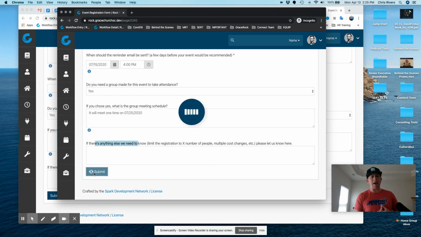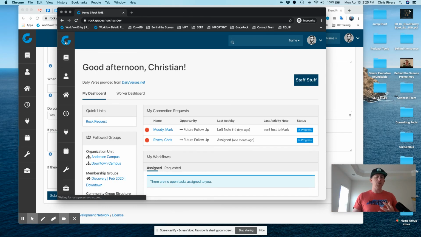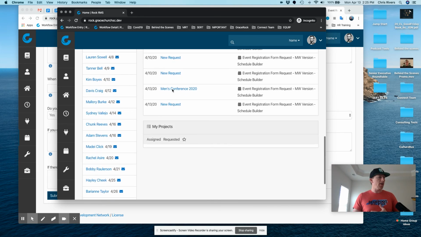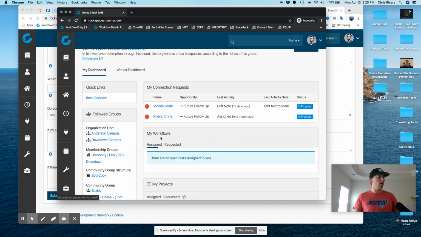And what's going to happen now is a bunch of people are going to be notified. There's a central team that's notified. There's a Rock event registration team that's notified. And then what you'll notice on your dashboard underneath your workflows, there is going to be a requested men's conference. So this men's conference 2020 is going to be on your page, and it'll have kind of like an overview of what's going on with this event registration. So you can always go to your workflows and you can see where the process is. But for now, our team has some work to do for this one.